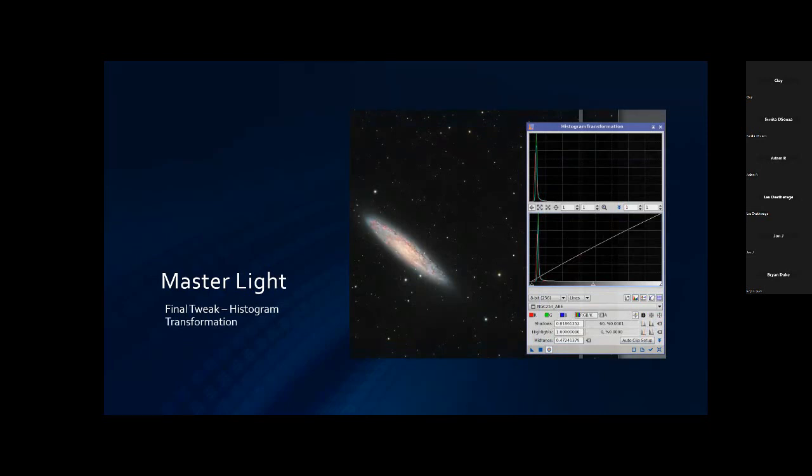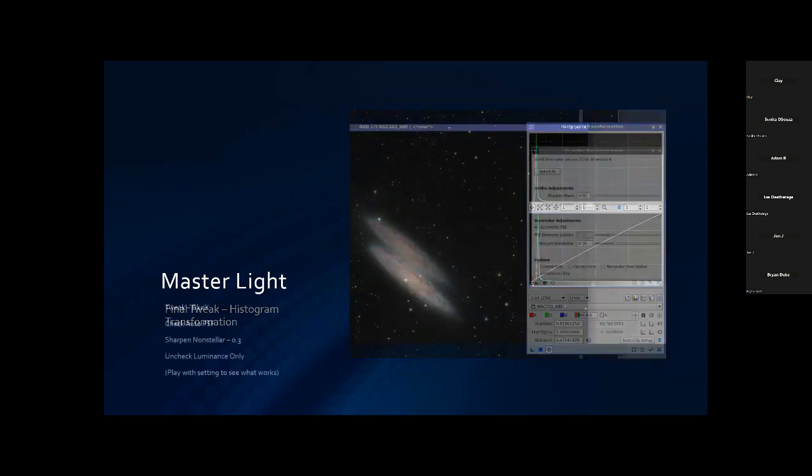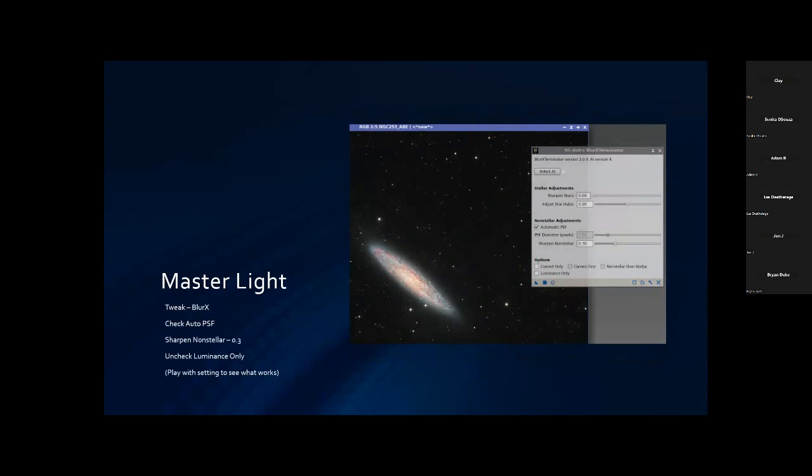So final tweak on the histogram, basically go down, make it just a little bit darker, or maybe a little bit brighter, either way. Then I did a little BlurX on it and a little sharpening again. This is a little less sharpening now, 0.30, less aggressive on the sharpening. Uncheck the luminance. This is the full color photo here. Play with the settings to see what works.